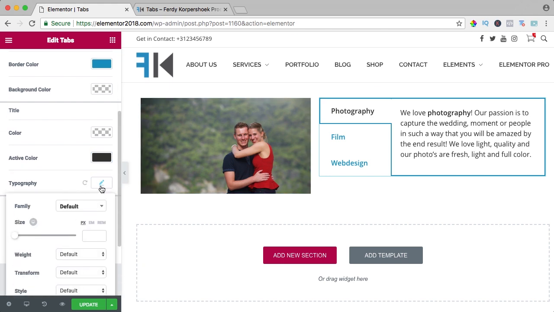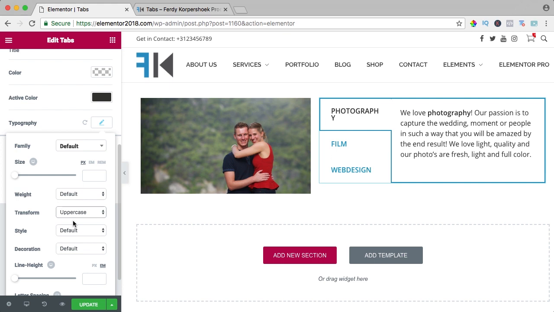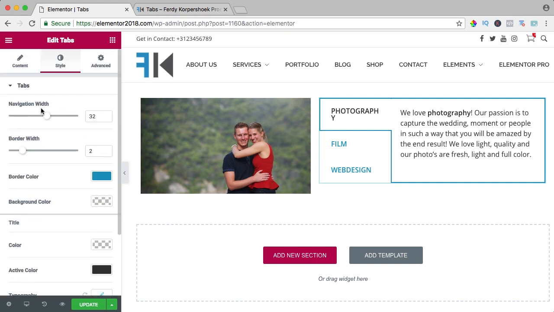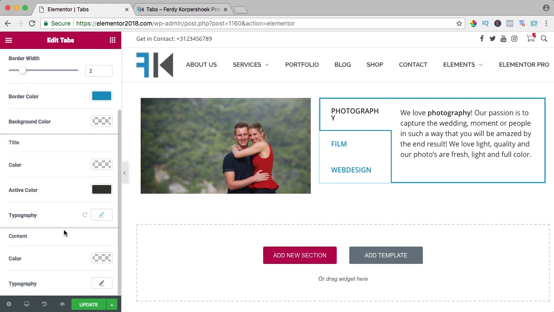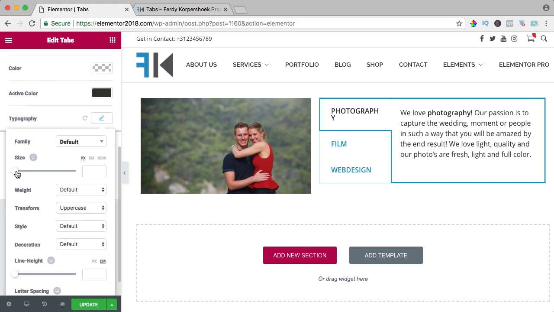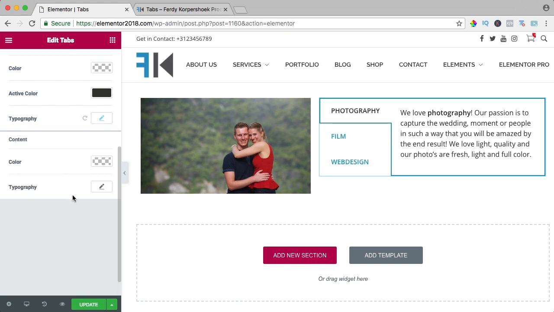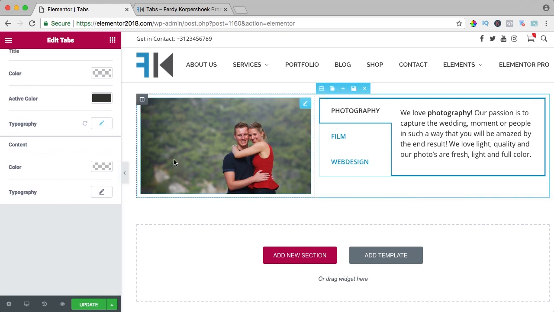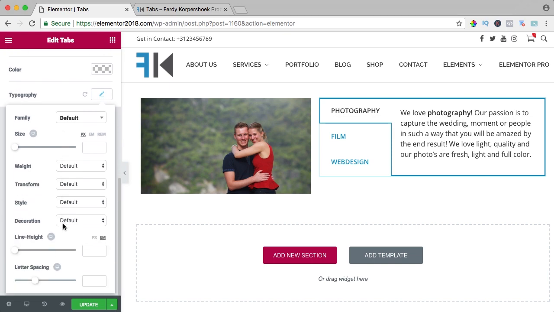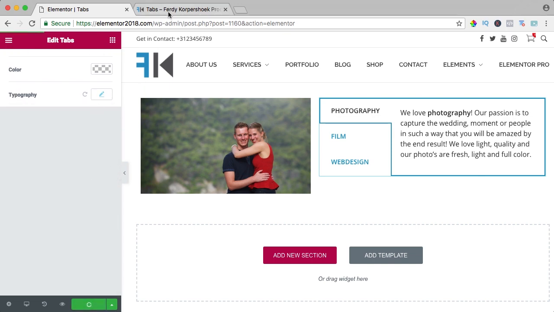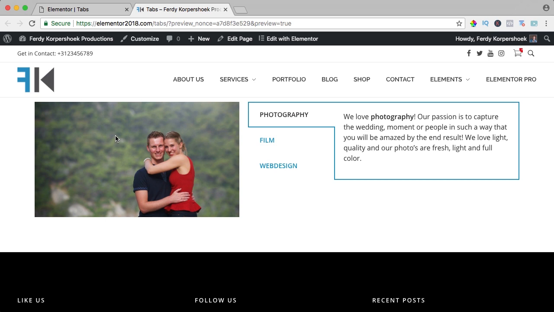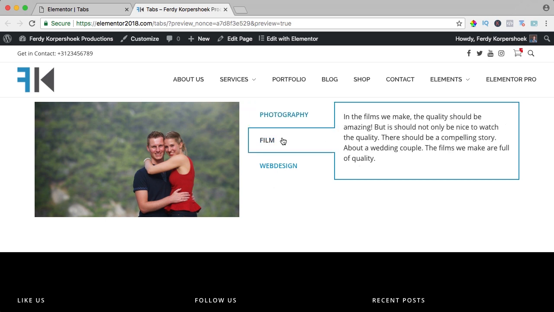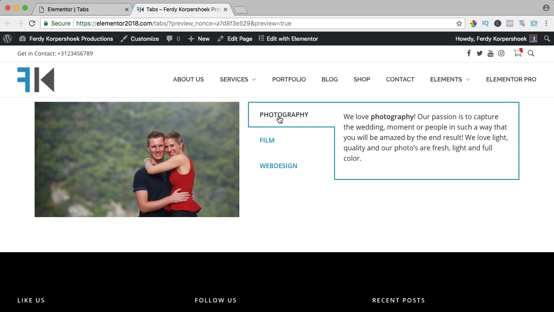I can make it uppercase, but then I need to go back and change this, or I go to the typography and I make it a bit smaller. So that's what you can do. And then we have the content. We can change the color of the content and the typography of the content. So if I update it, it looks like that. Film, web design.